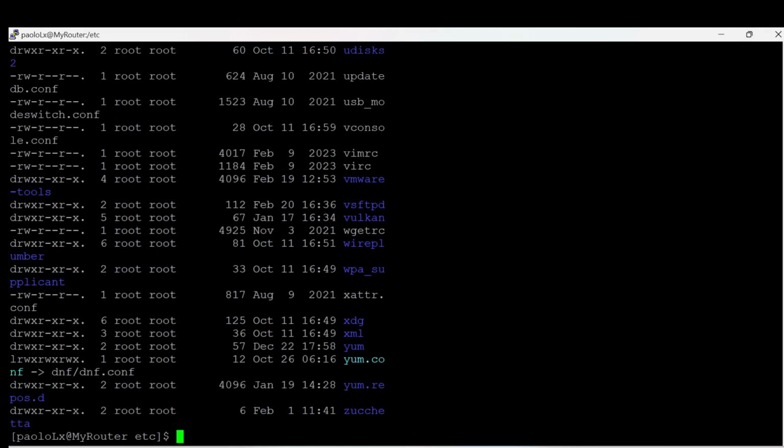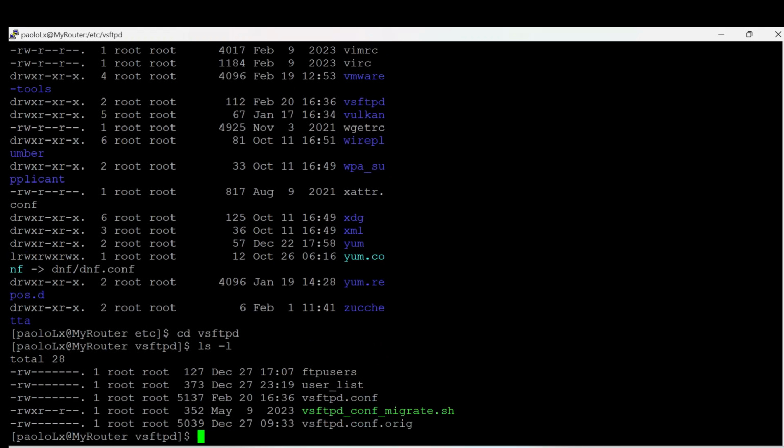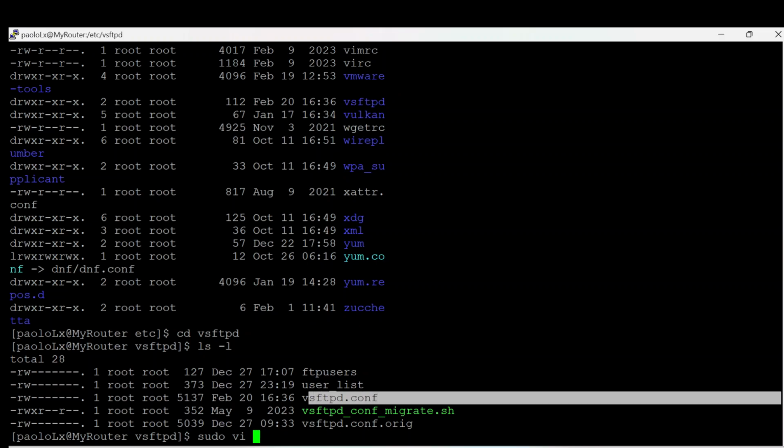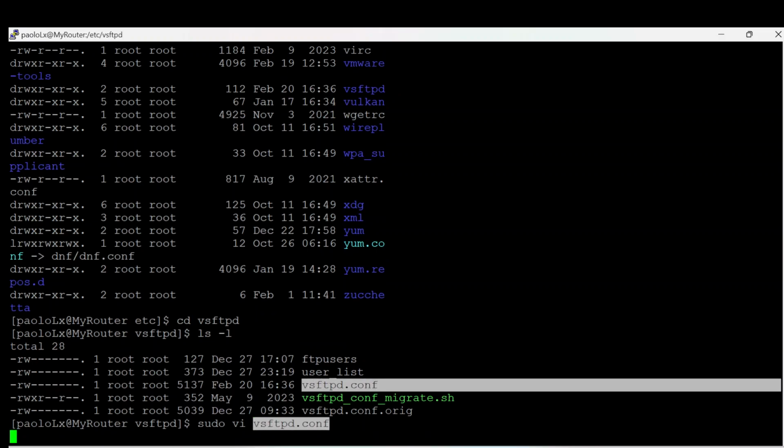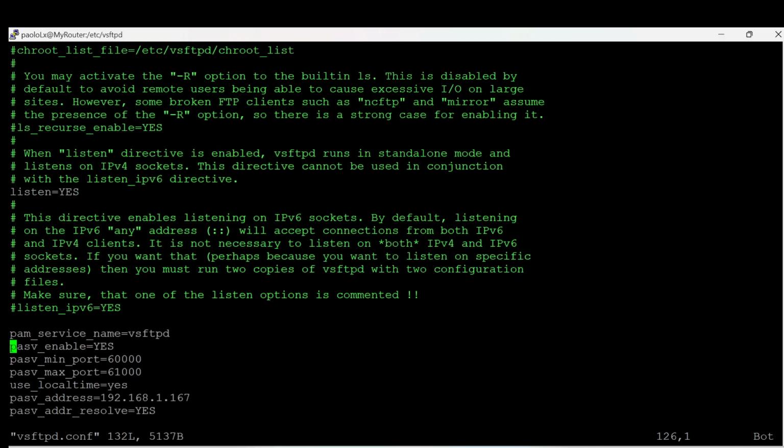Okay, so the FTP is, here we go. I need to enter this folder and check the FTP file. Here we go, this is the FTP config file, vsftpd.conf. I need to elevate my permission before entry, so I need to do sudo vi vsftpd.conf. Let's check the configuration file.